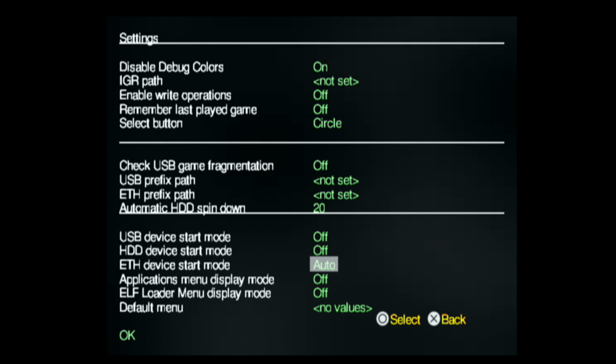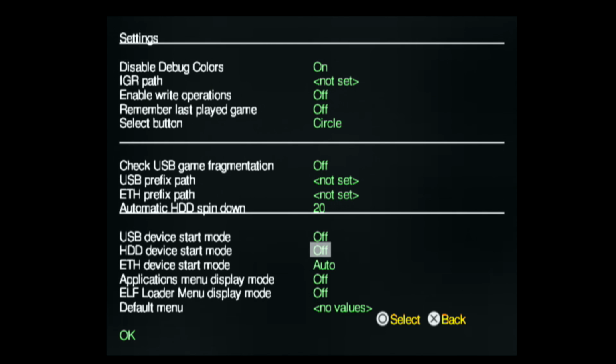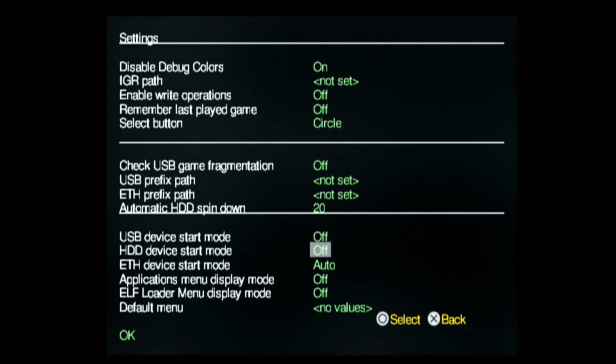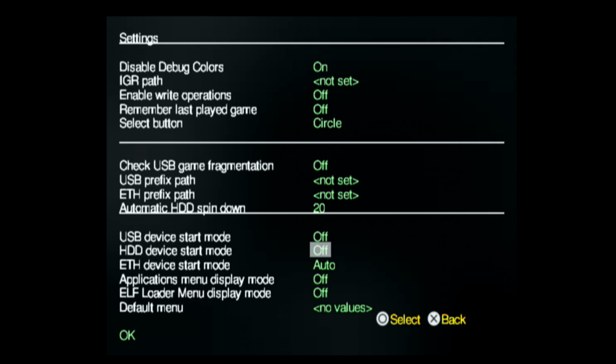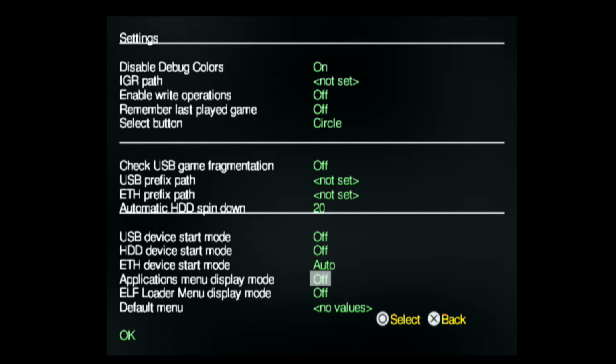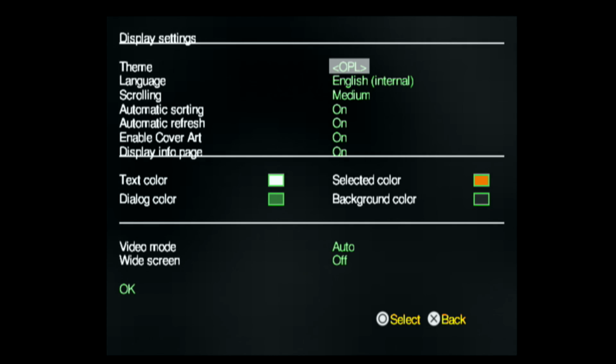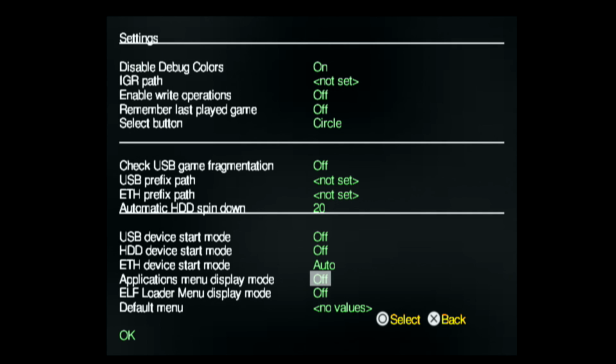These ones are, I think, set to manual as far as I know, but I've turned all of them off except for the Ethernet device start mode, because that's the only one that I'm using on here. If you have a USB or hard drive plugged right into the PS2, you would probably want one of these on either manual or on, but I have them off. So to save it, go OK.